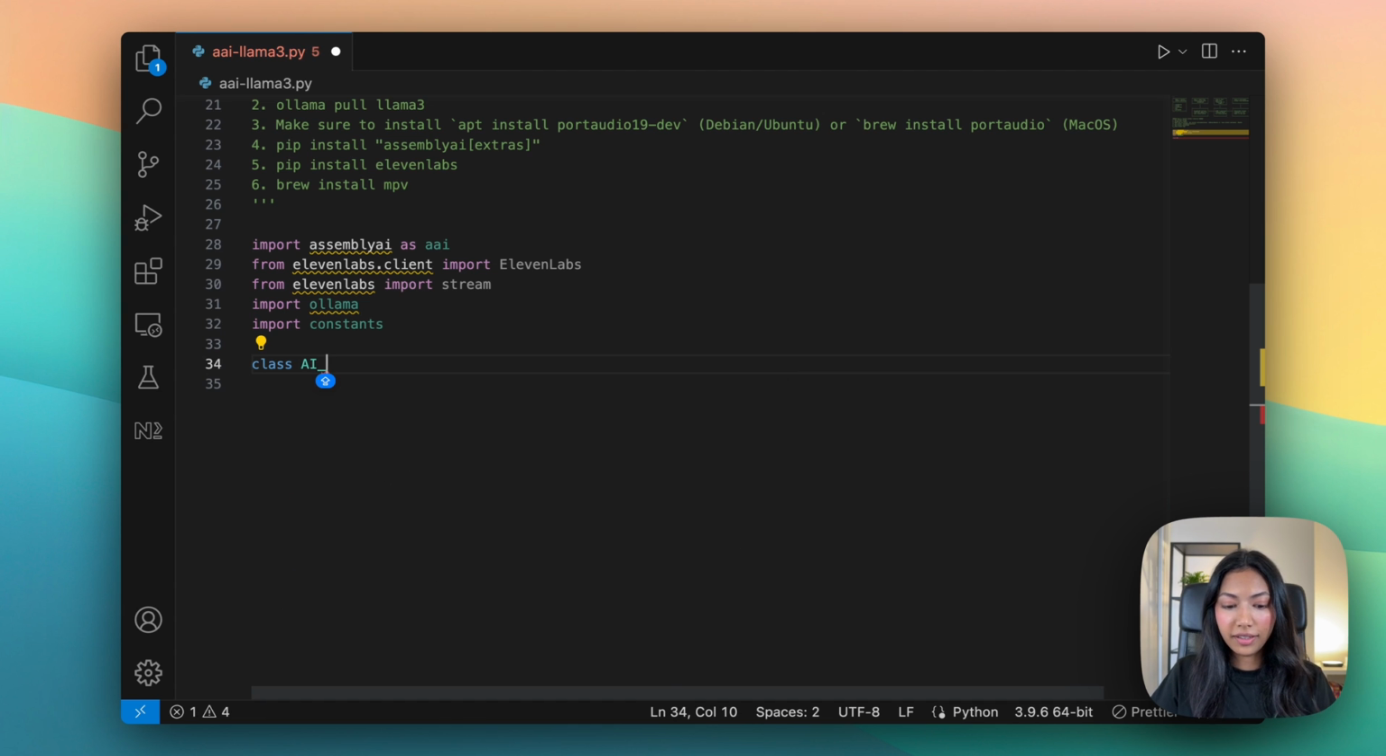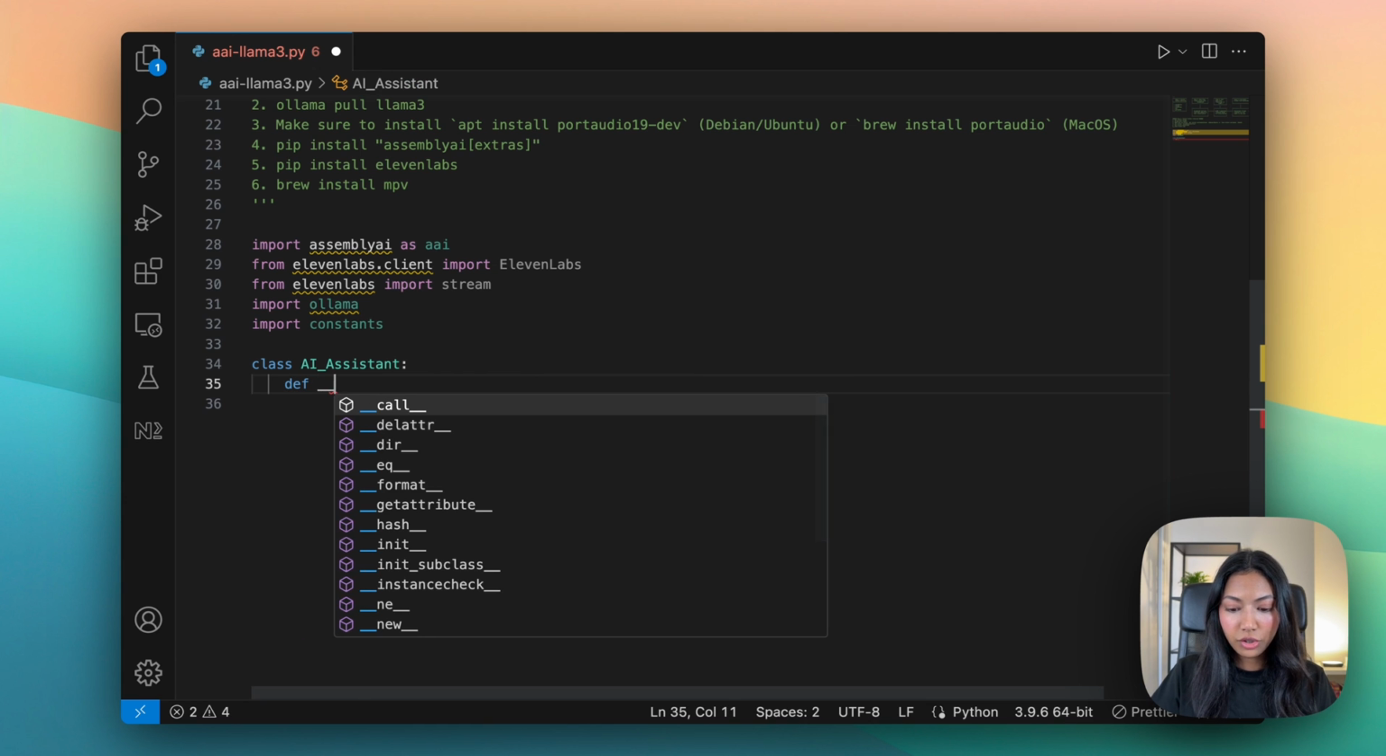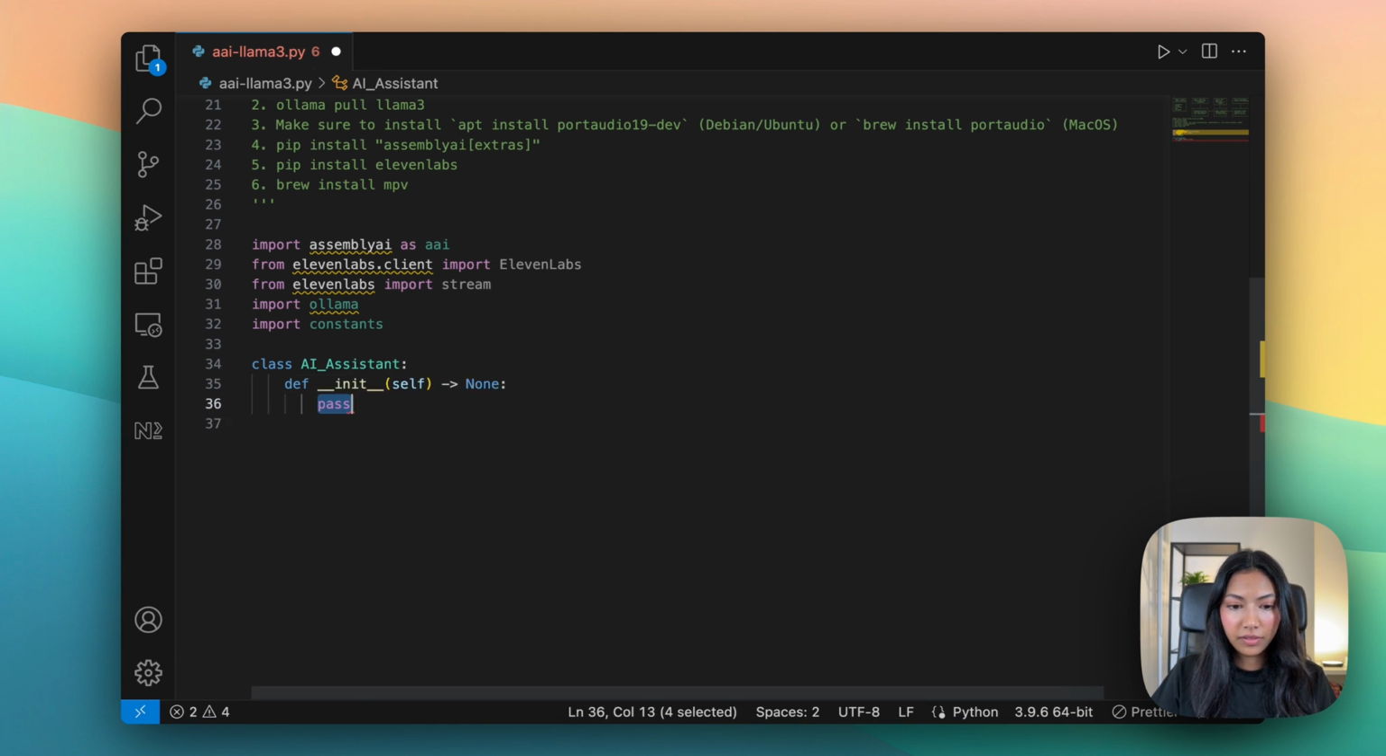Next, I'm creating an AI assistant class where we'll write the majority of our code. I'm going to start off with initializing it. And in here, we are going to initialize our API keys for both AssemblyAI and ElevenLabs.